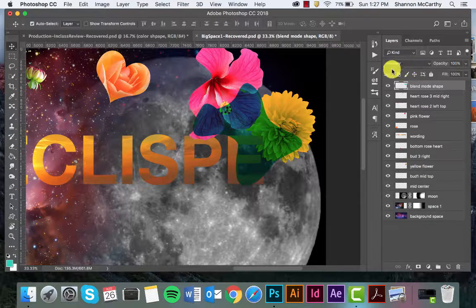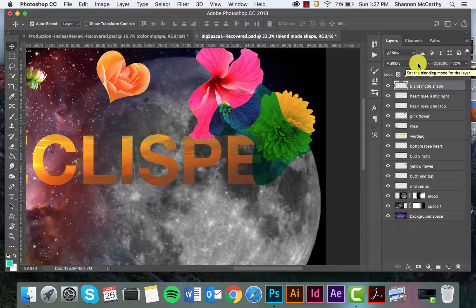Multiply. Use multiply a lot when working with different photographs together. I find it quite successful when you want something sort of drenched in a nice, beautiful color. Color burn.